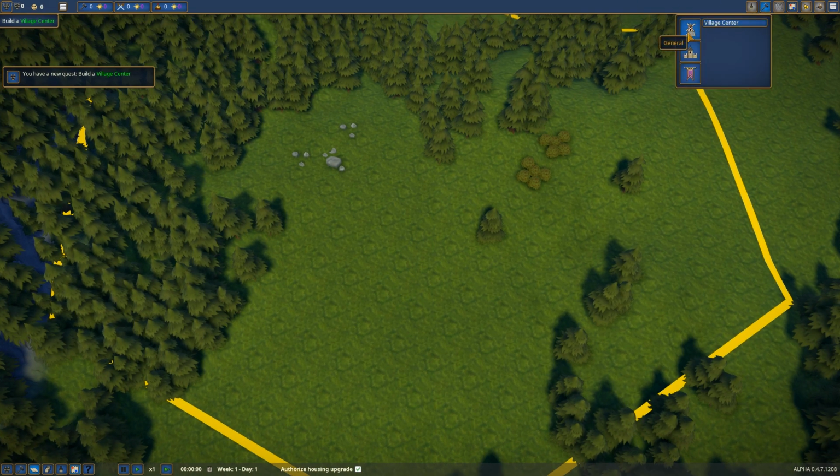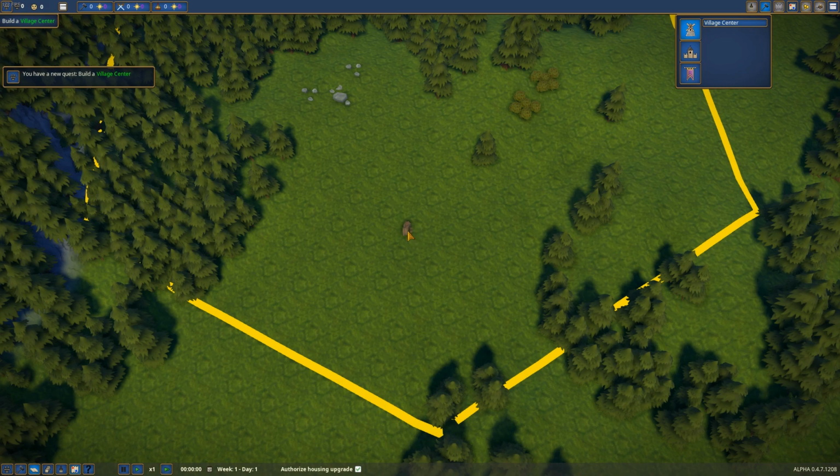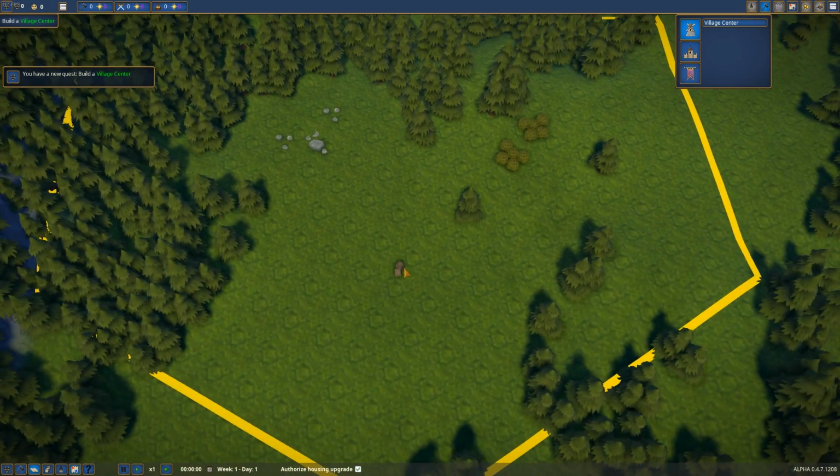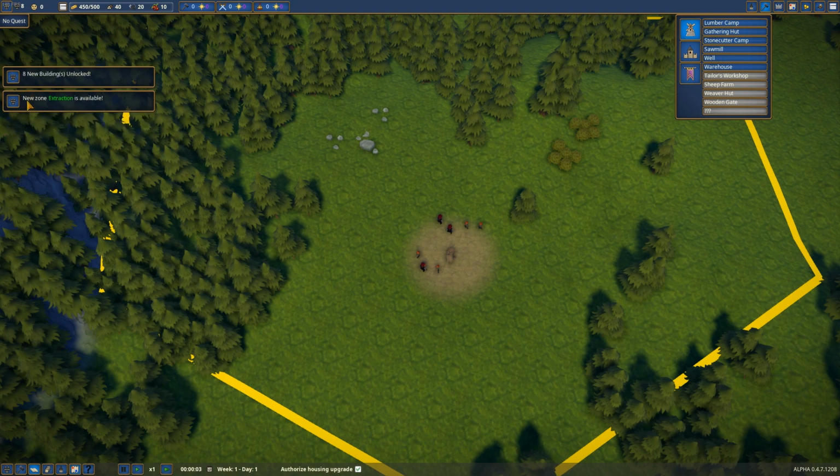So we go up here. Village center. Put the village center in the center, right? Actually, no, let's put it down here, because the wood is all up there, so let's put it right there. So you've got the village center. New zone: extraction available. 8 new buildings unlocked.